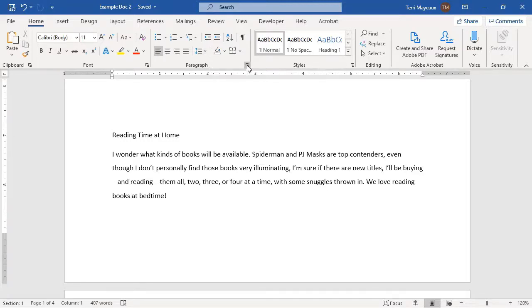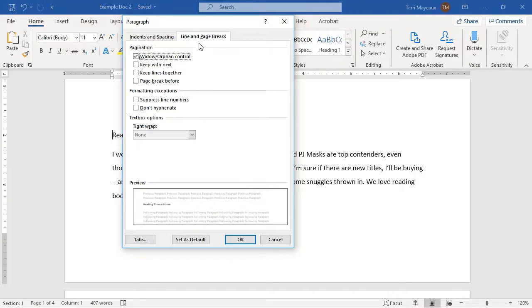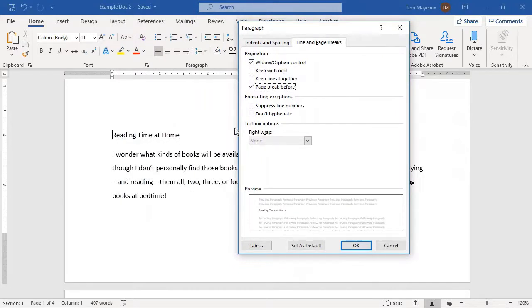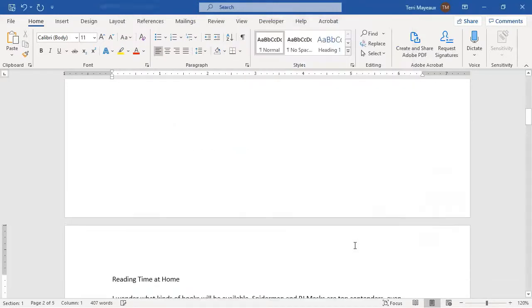So let's go to that dialog box launcher, find your line and page breaks tab, and then one thing that we can do right here, the last part of pagination, is check that box for page break before, and notice that I've clicked just right before the little subtitle here, the reading time at home. Click OK, and it moves reading time at home down to the second page.